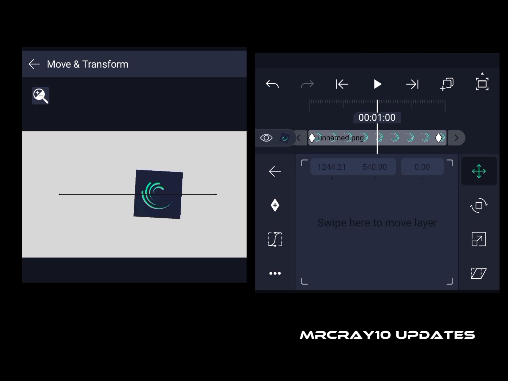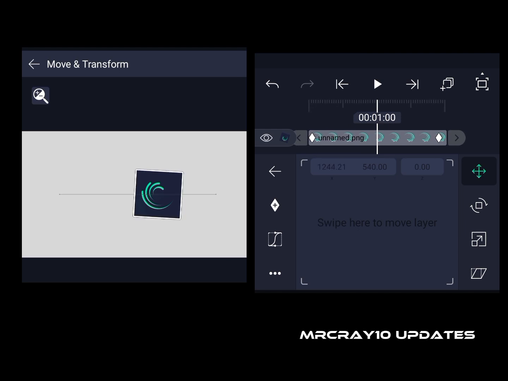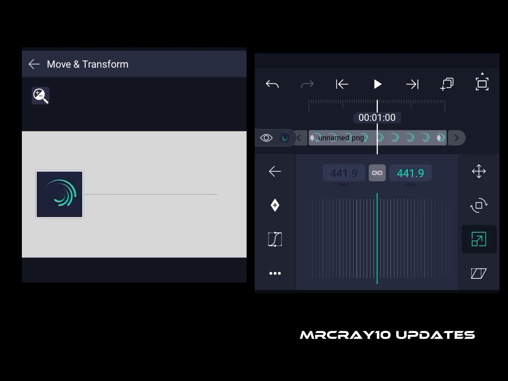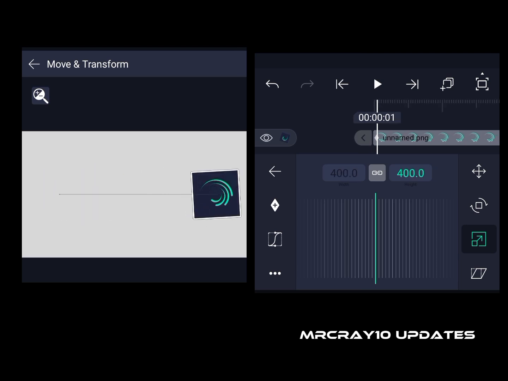Understand? So we are going to move the video a bit, somewhere here, maybe at the center, somewhere here, like this. So we are going to come to scale. When we get to scale, we bring it back to the beginning. Now add keyframe where you added the other keyframes. You add keyframe. Now come towards the last keyframe also. Now add another keyframe.